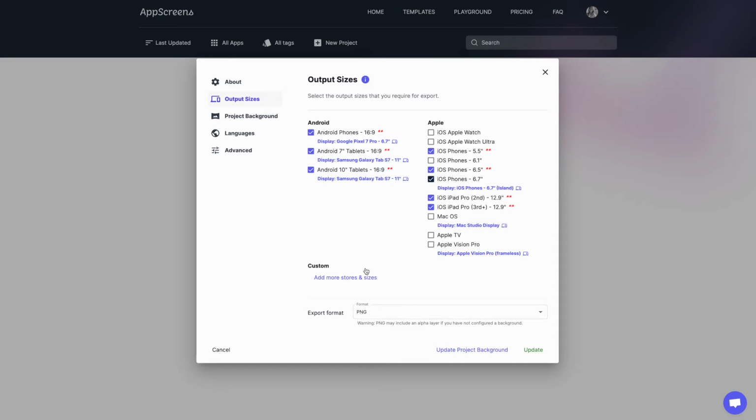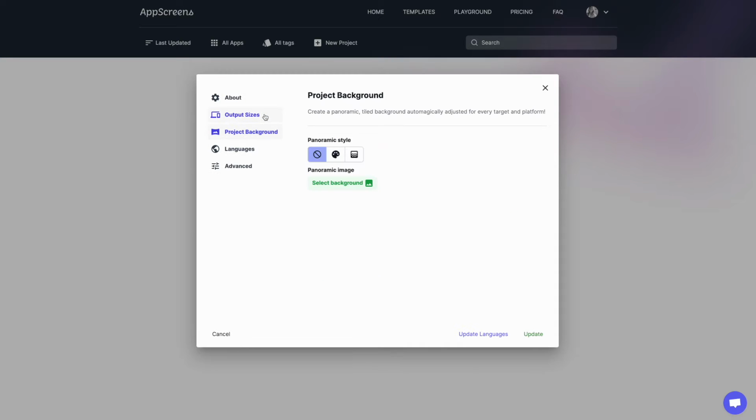We'll move on to our panoramic background next. You can also do this within the project itself, but we will do it in the setup page here.